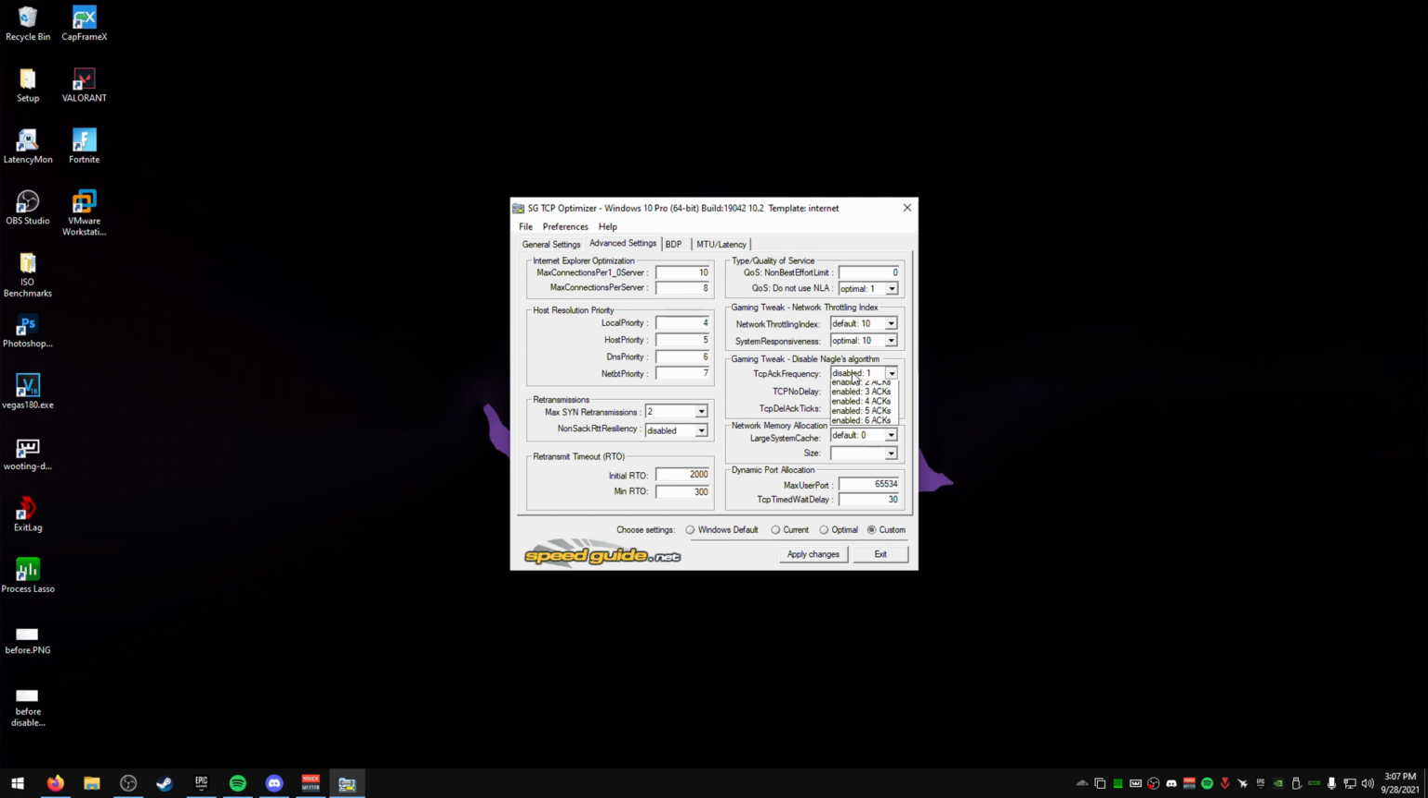Okay? Make sure this is disabled, enabled, and then also disabled here. Make sure this is put on default, and then size, keep that, just nothing. And then the max user port, make sure this is 65534, and then TCP time to wait delay, set it to 30.